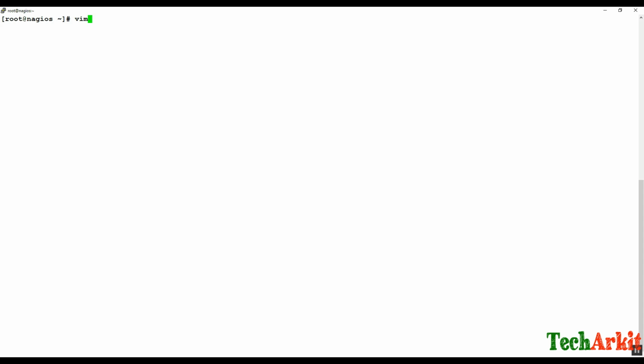Let's define our first host and the service here. I'm just going to go to /usr/local/nagios/etc/objects. Under that I'm just going to create a host1.cfg file, and here I'm just going to add a comment: host definition.